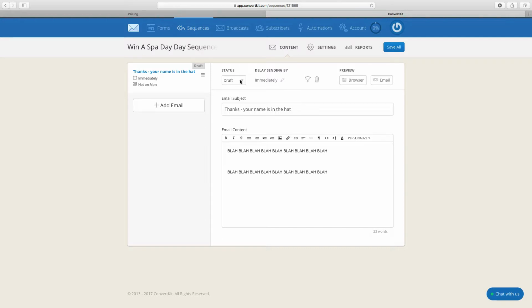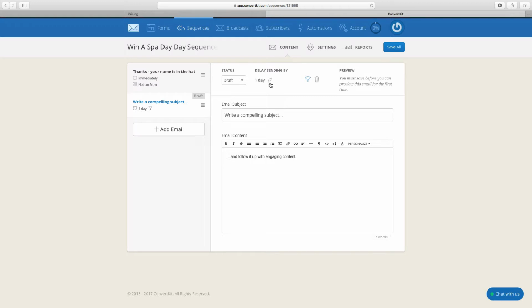There's our first email. You always have to change it from draft to published. That basically is you saying, yep, I'm happy with that. Let's go. Now, this is where the beauty comes in. Everyone who fills out your form is going to receive this email. They're going to receive it immediately. So the second they sign up, bang, they're going to get this email. Now, I'm going to write another one. And I'm going to send this 2 days later.